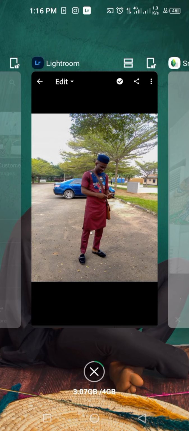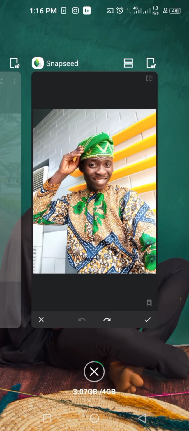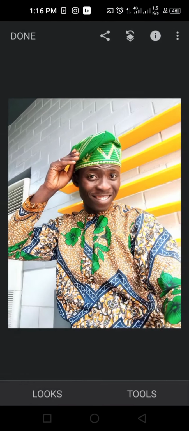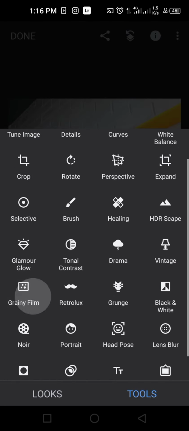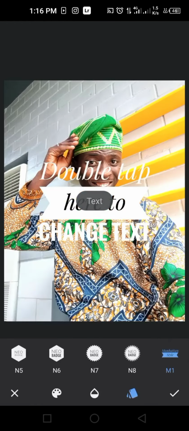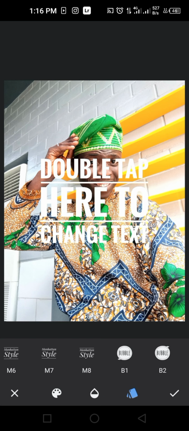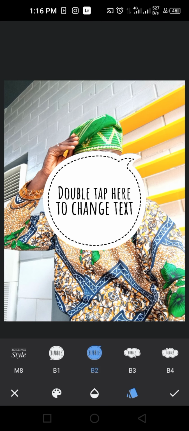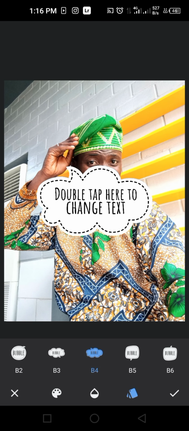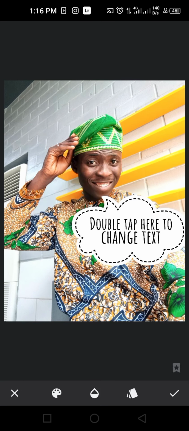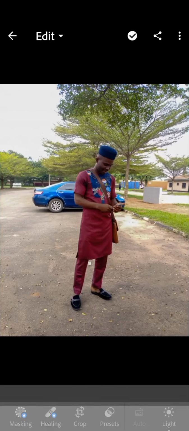So let's talk about the third thing, which is text. In Snapseed you can use text. So there's another feature that is there. You can click on text and put anything you want to put. You can put your logo, you can put any funny thing you want to put. But in Lightroom there's no option like that.